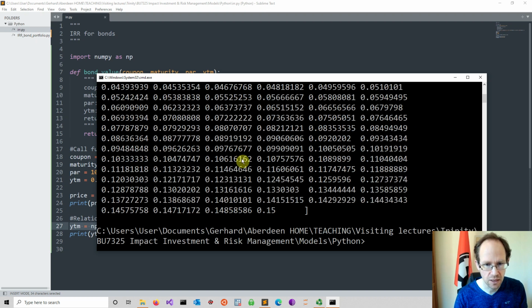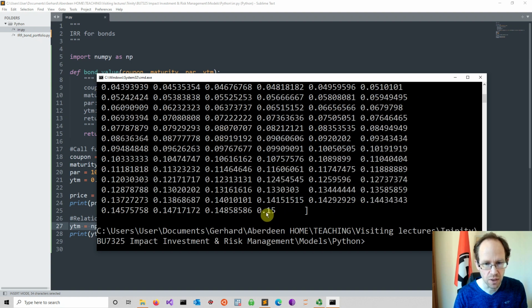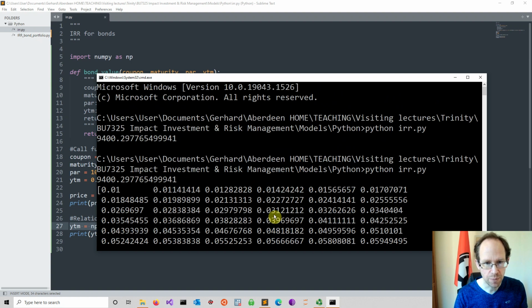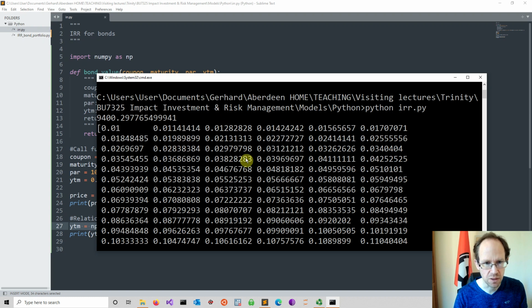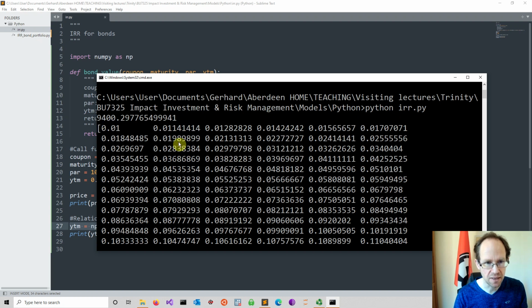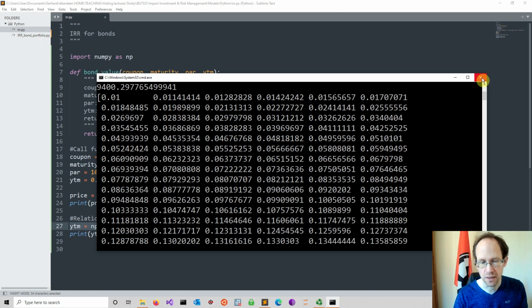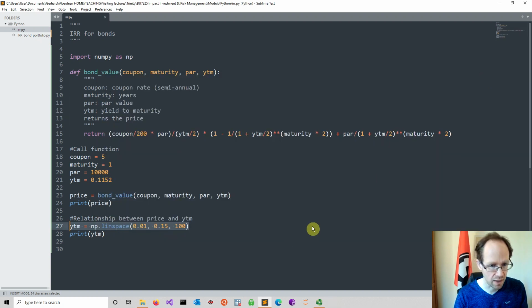And now you have exactly what you expected. We start here at 0.01. We go all the way up in 100 steps to 0.15. And Python decides about these steps in between. It's all equally spaced. And you see this is inside an array. It's nicely structured. And now we can, of course, work with that further.